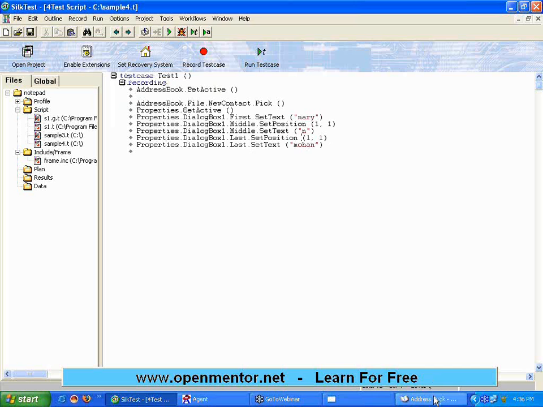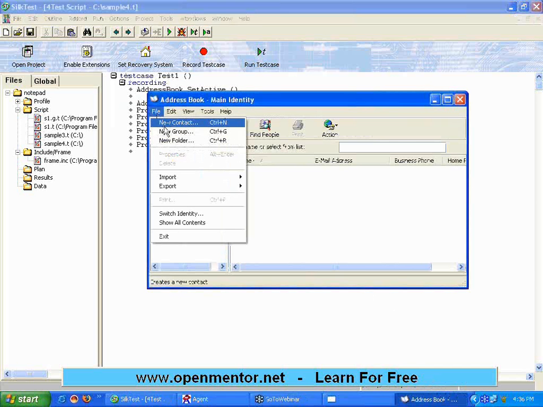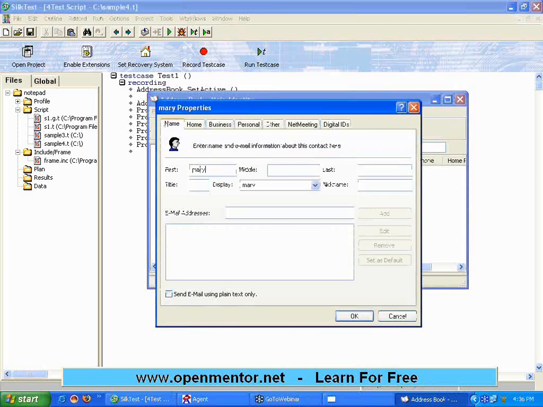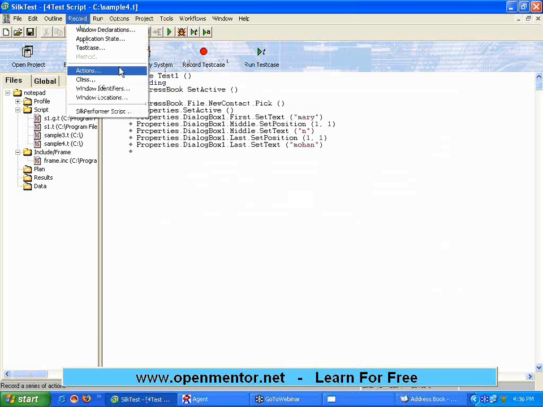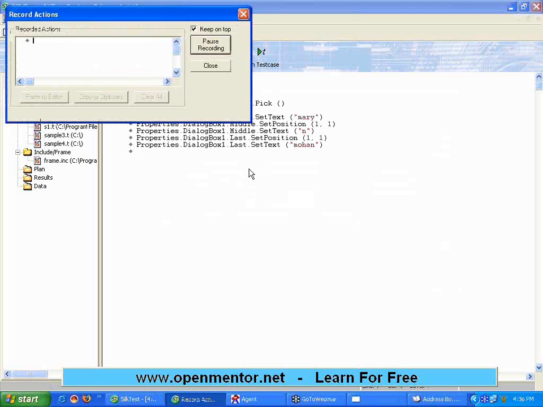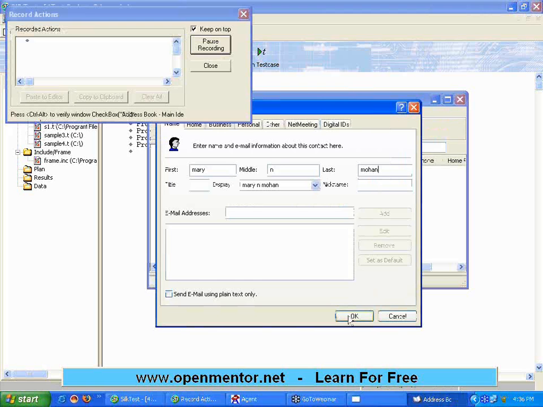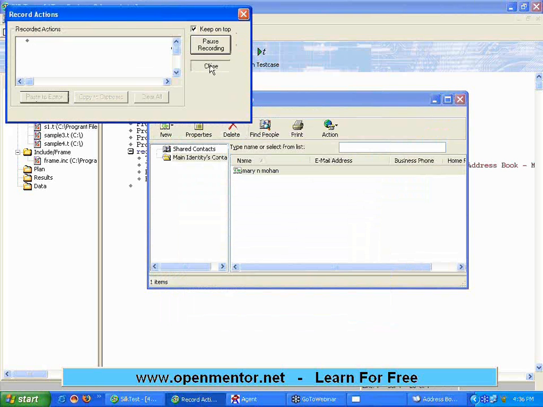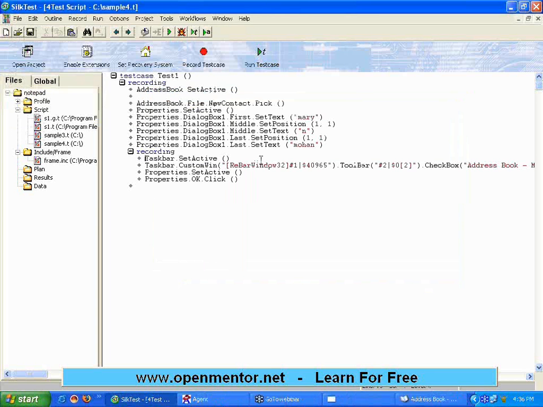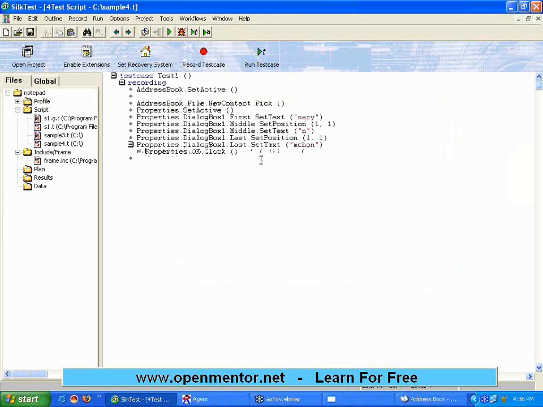I can always do that. Suppose I have this. Let me add that also. Mary Ann Mohan. Now I want to just record these actions. I'm not recording a new test case. I just want to click only this OK button, click alone, nothing else. Paste to editor. I'm closing this window. Now I just want to take this portion alone: properties, click OK. Either you can manually type this or you can record these actions. If you click record new test case, it will make test 2 something like that. Instead, you can simply say record the actions.